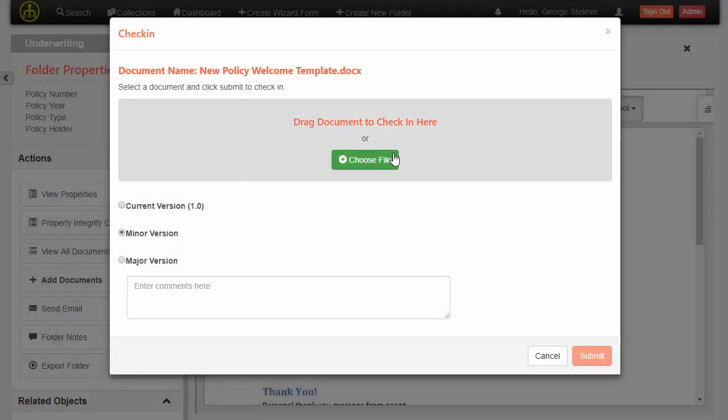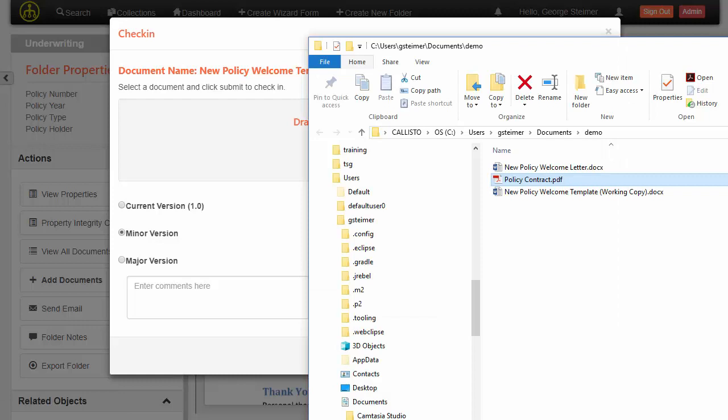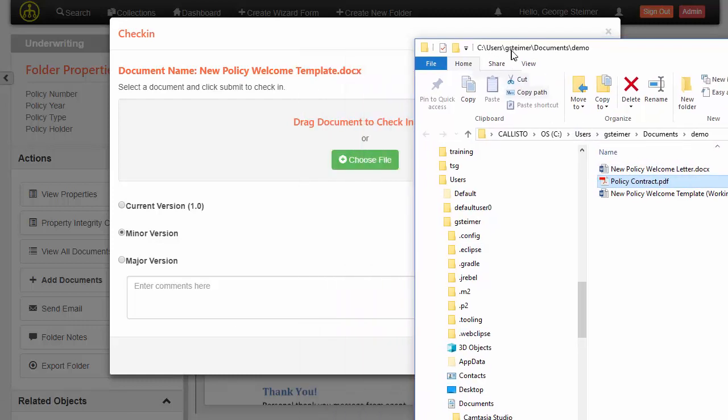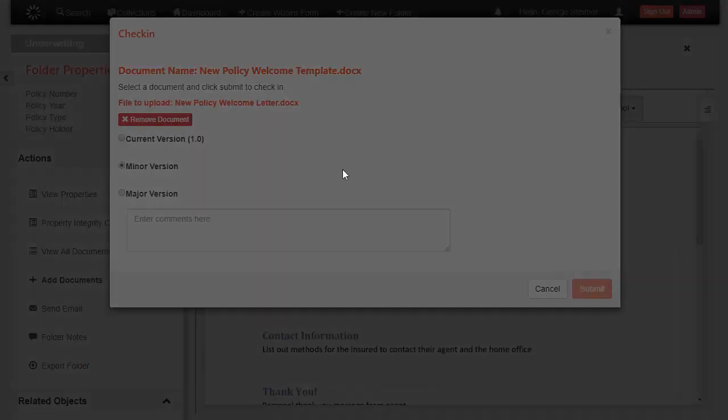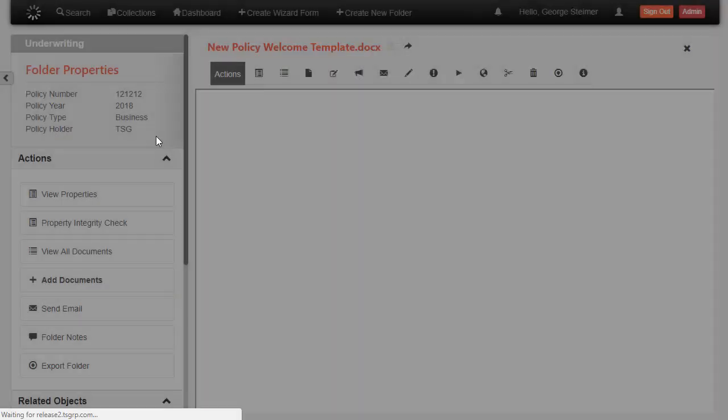So the check-in can do the typical choose file. We can also do a drag and drop. And we do have the options to do major and minor version as well as current version, but it's a simple GUI update to disable, say, major versioning to force users into only minor versioning documents. So we can do this with the drag and drop or that choose file button, but I'll go ahead and just do the drag and drop. And that's going to create our new minor version with the updated contents.